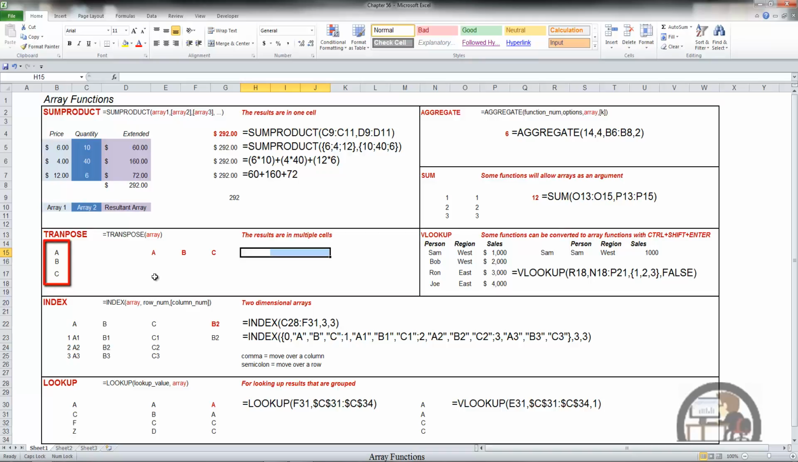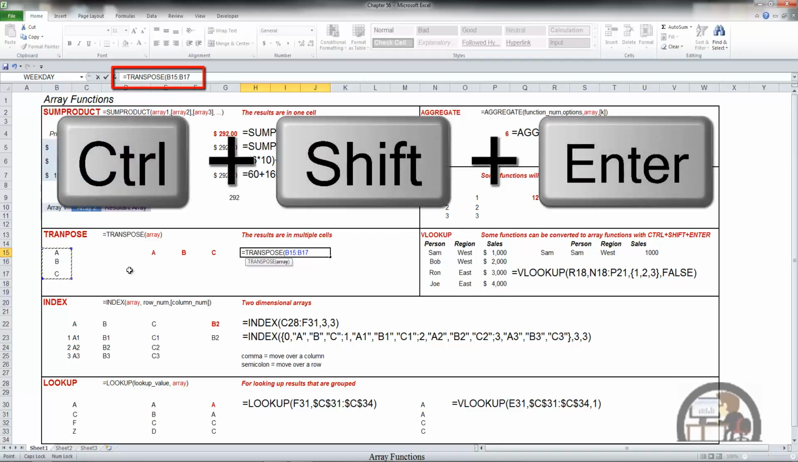In this case, we have a 1-dimensional array. It's a column of 3 cells, so I've selected 3 cells to put the resultant array into. I'm going to input the transpose function, select those 3 cells that I want to transpose, and press CTRL+SHIFT+ENTER, and I get my result. I get my curly brackets.